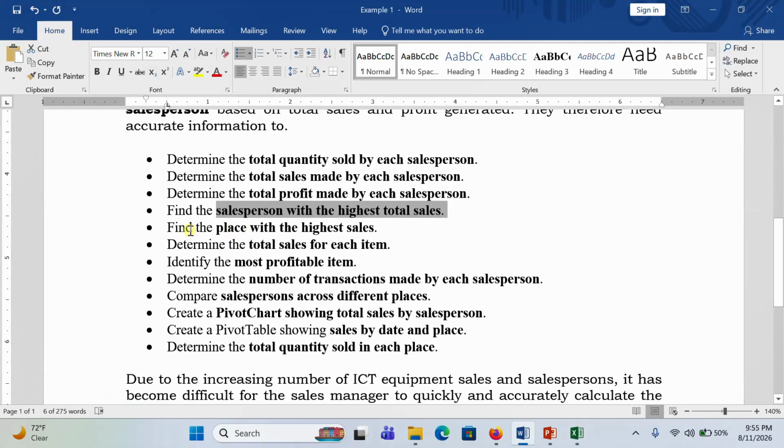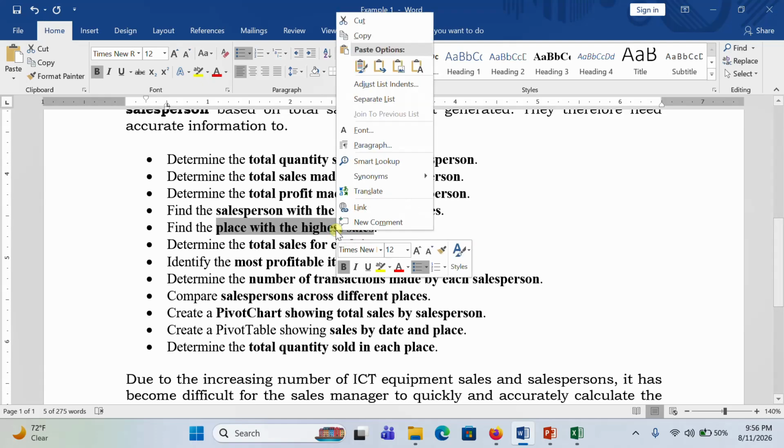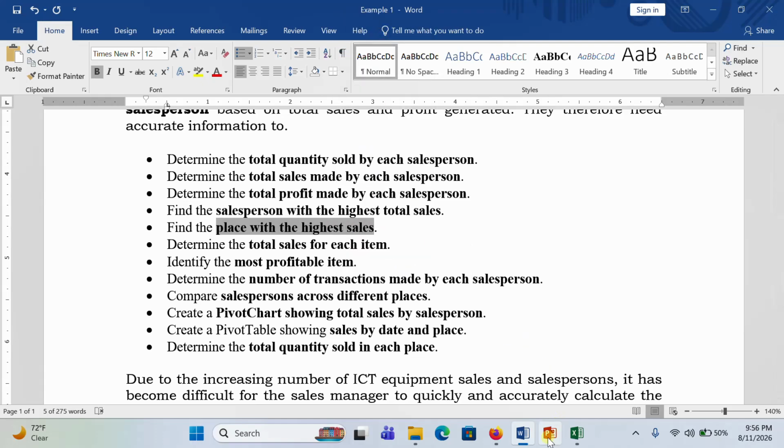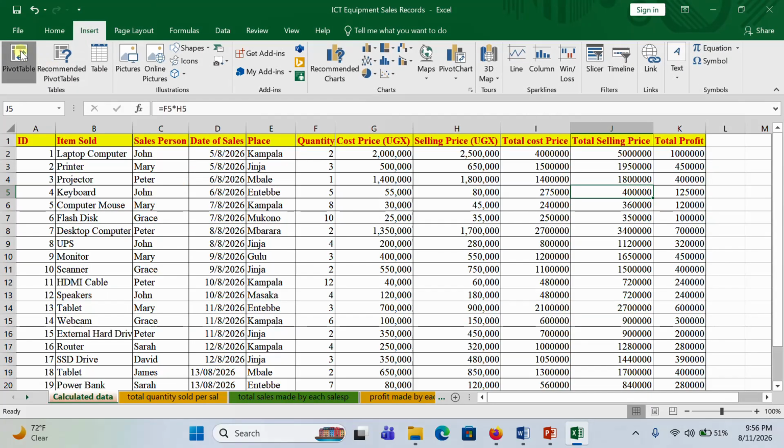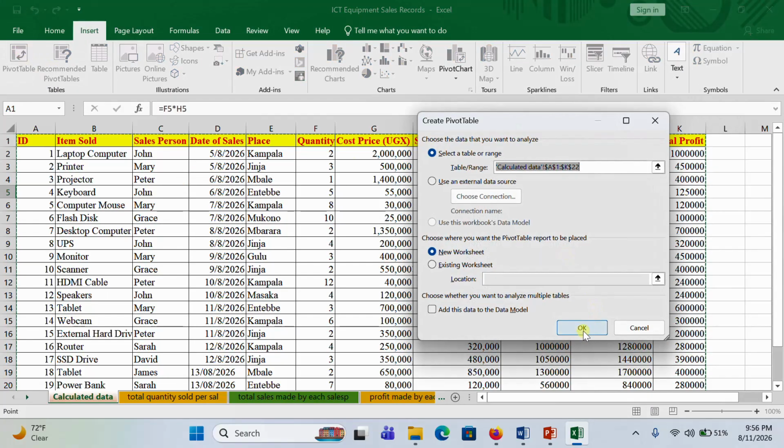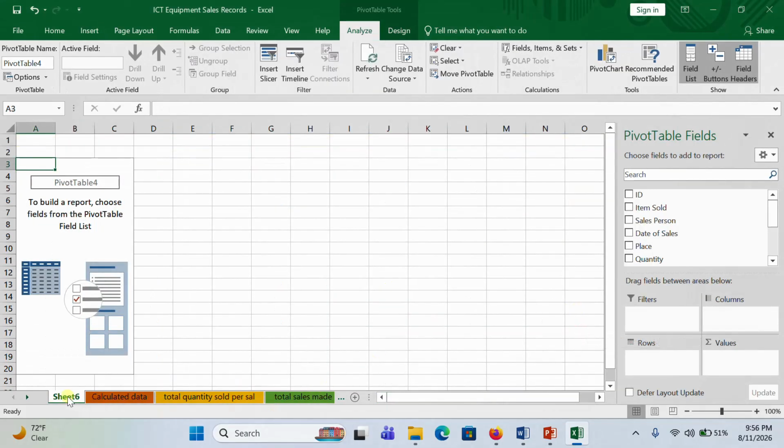So the next is find the place with the highest sales. So we go and do that. This time it is a place with the highest sale. So we shall come to our data where we need to generate the pivot table from. So we come to insert pivot table, then click on OK. And here, this one we are calling it what? We are calling it place with the highest sales.